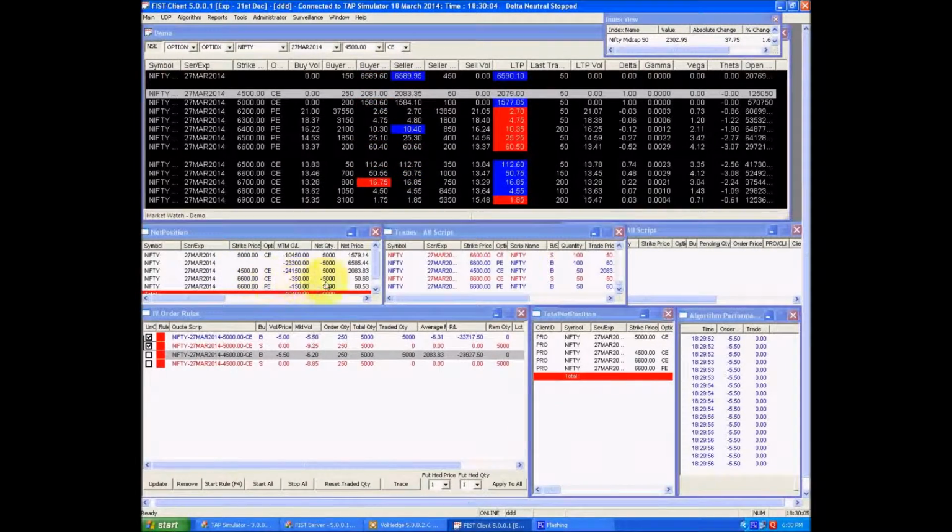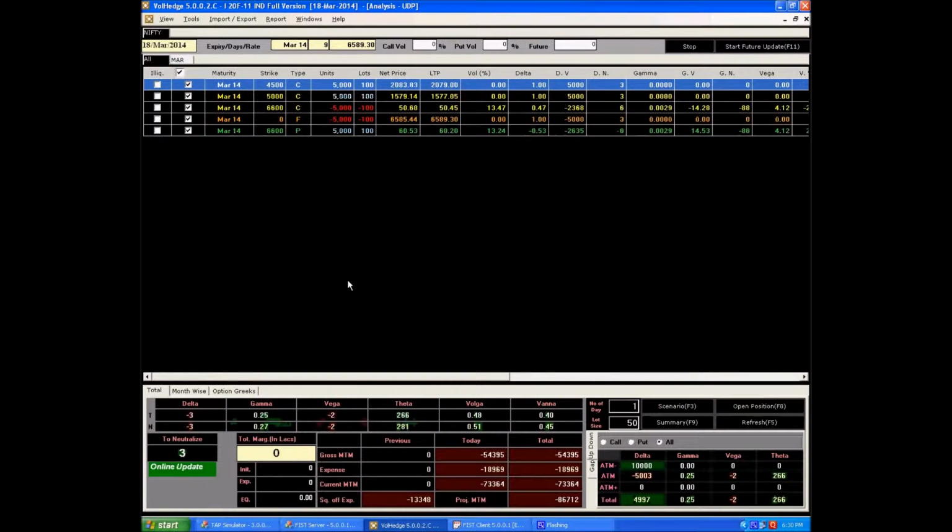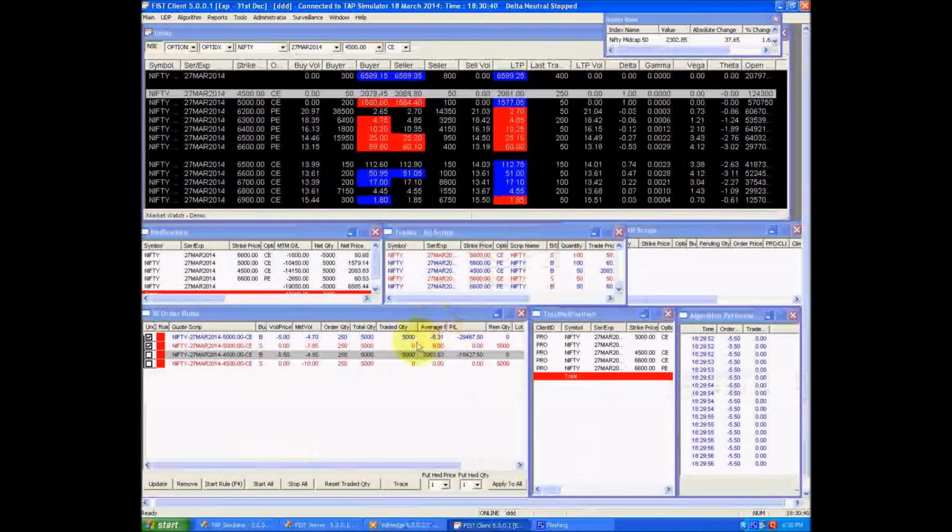For that, 5000 quantity of the 4500 call has been bought, and the 6600 put has been bought and the 6600 call has been sold. This position is also again delta neutral. You can check the impact by seeing the entire thing. You can see that the entire position is delta neutral. This was about synthetic option, trading ITM option through synthetic hedge.